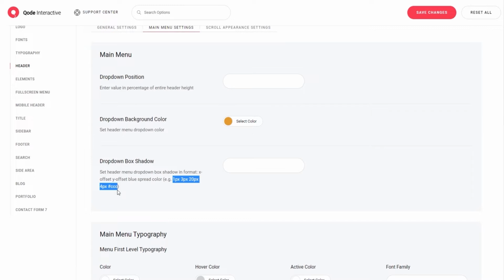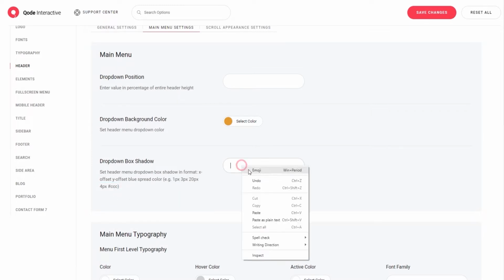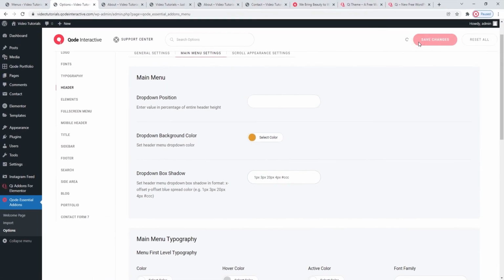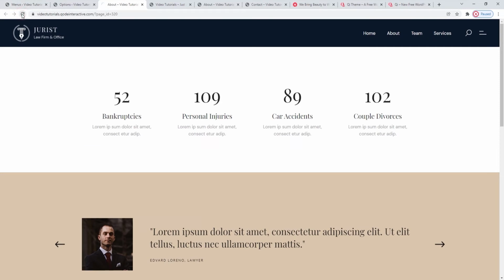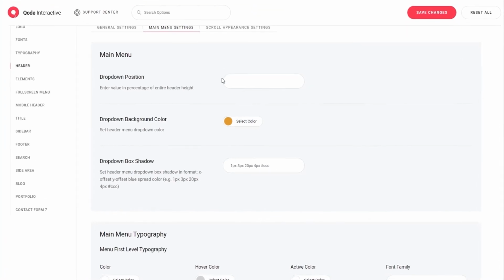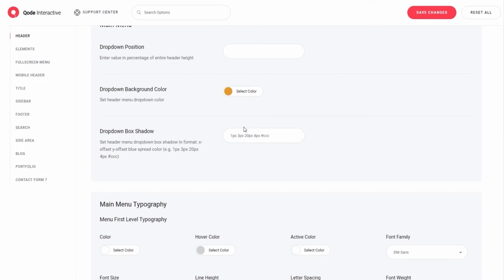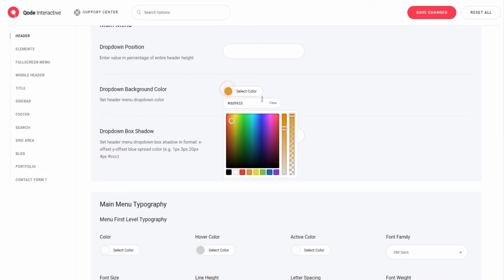Rather than coming up with something now, I'll just use the example properties here and paste. Then save changes and go to refresh the page. Now, when we look at the menu, the drop-down box has a light grey shadow all around it. Okay, that's it for the drop-down options. Let me restore the original values.